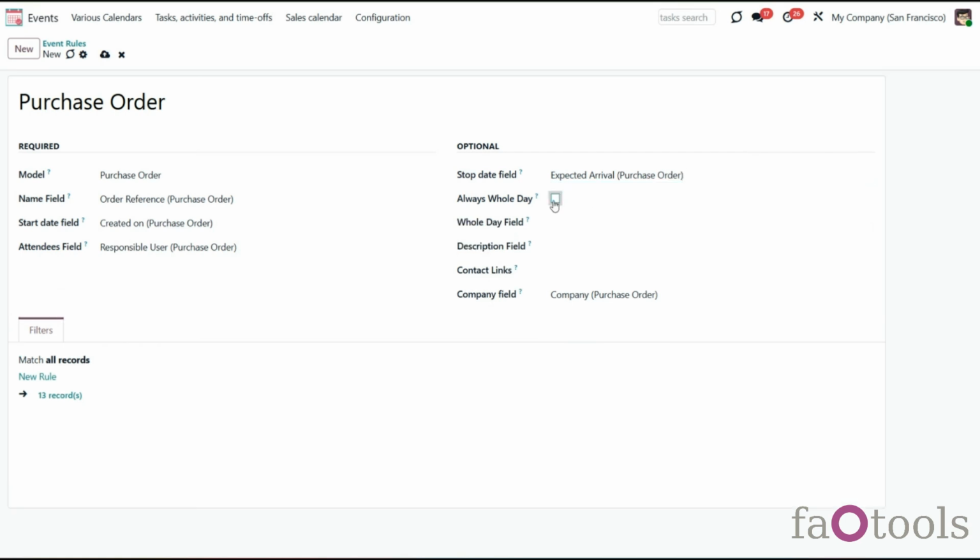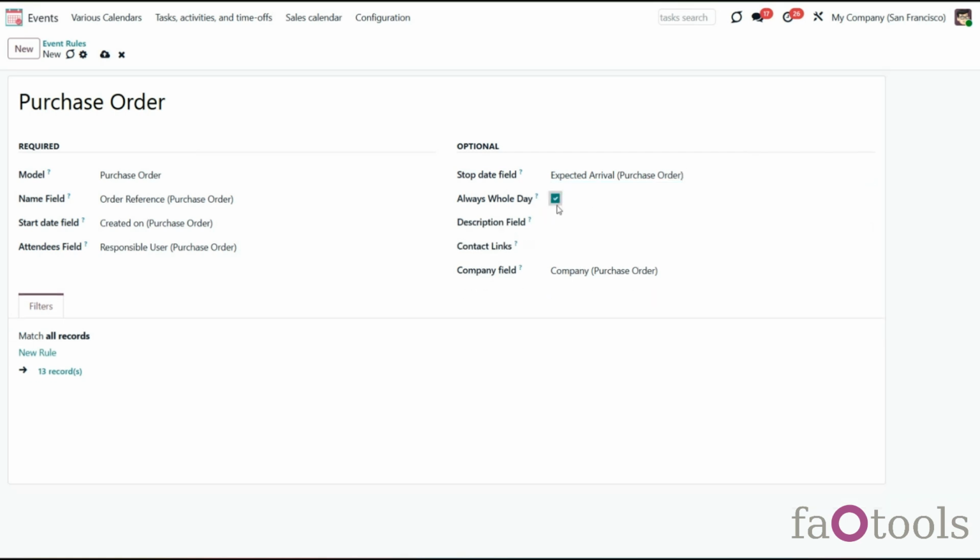Optionally, you can tick the option Always Whole Day. So all generated events created with the rule will last the whole day, disregarding whether start or stop date are defined with hours and minutes. Such an event will be shown at a special place on a calendar.